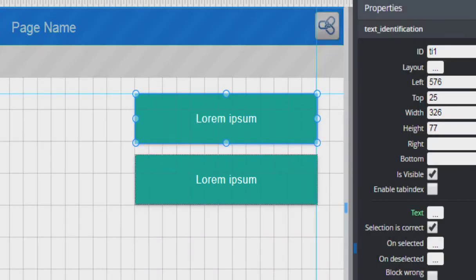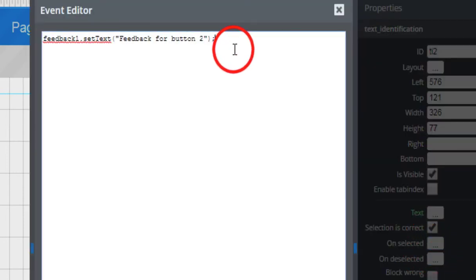So we can click on edit again, and we can do the same for the second one. So when the second one is clicked, when the second one is selected, we need to unselect the first one. The ID for the first one is TI1. So I will click on the second one and then click on unselected, and I will access the first one by typing TI1 deselect, like this. So this is going to deselect the first button.